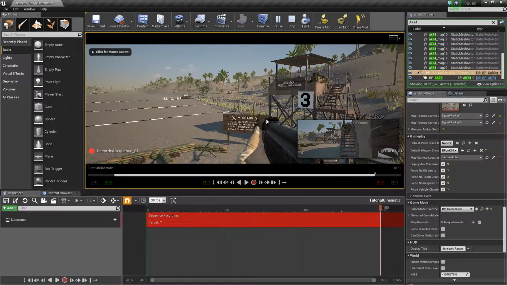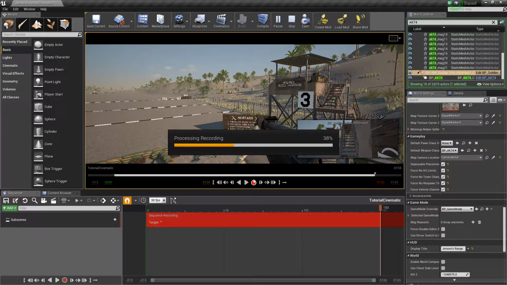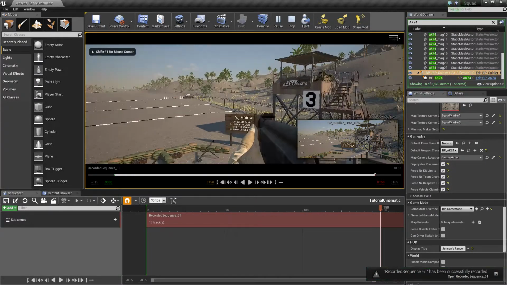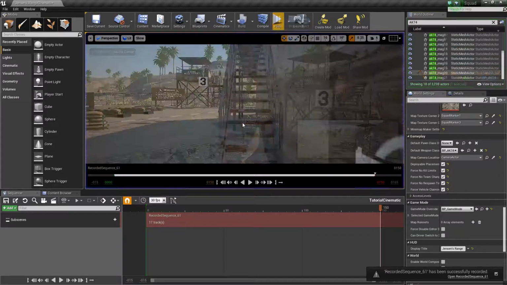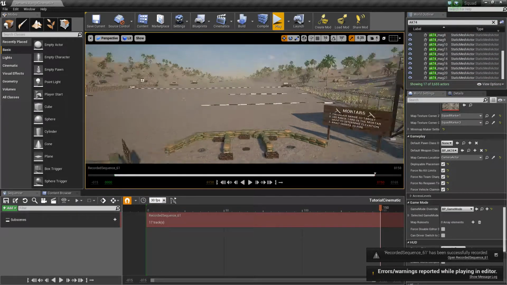With that done, you press Shift F1 and click this little red circle to stop recording. Now you can press escape or click stop on the top in order to resume editing.